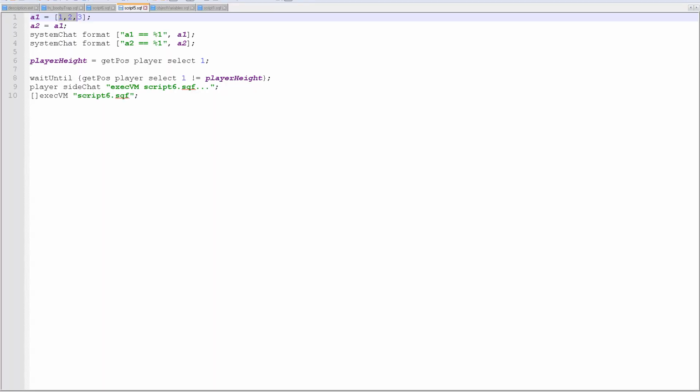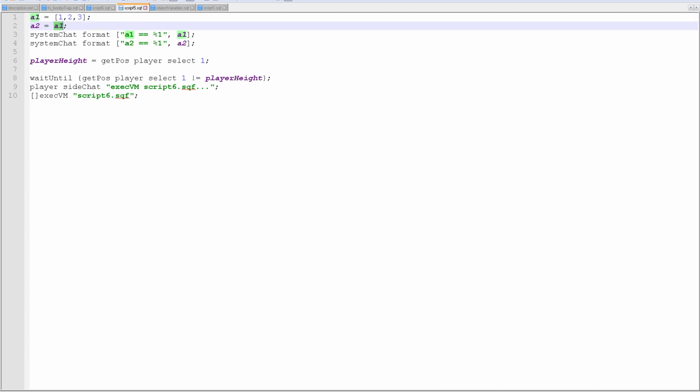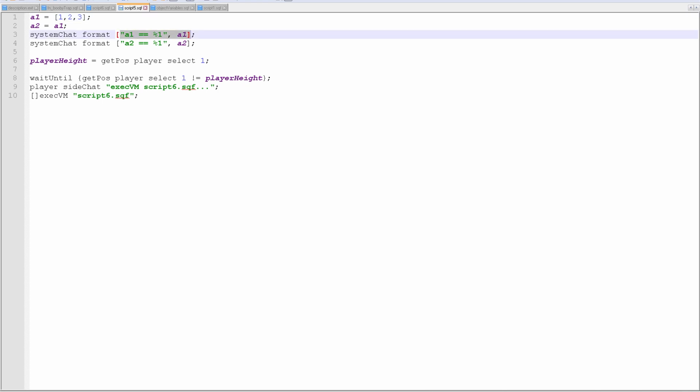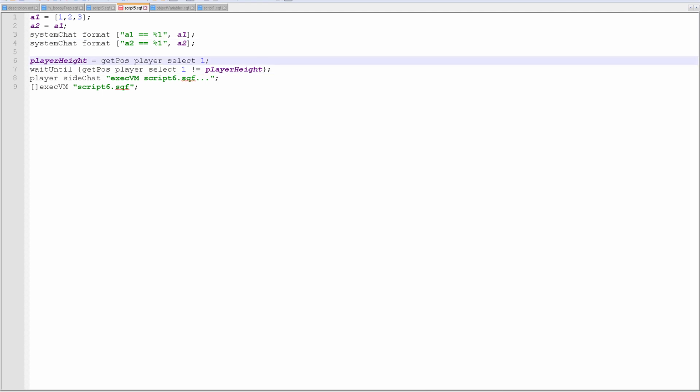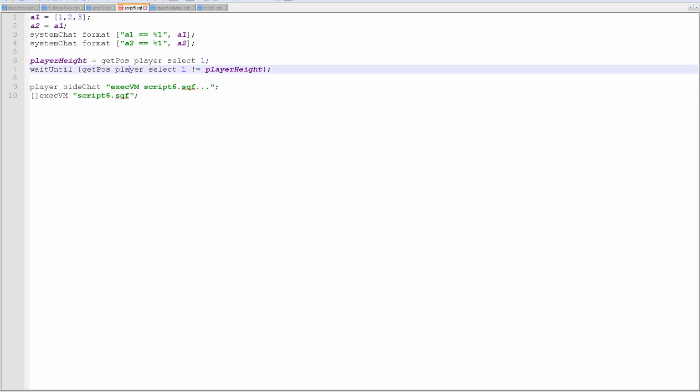Okay, here we go, script 5. Now this one is a little bit different. I've used global variables here. All right, and A1 is our simple array. A2 is a pointer, just pointing to the variable A1. It's going to print out the result of what A1 and A2 is. It's going to copy my height as a player, all right? And then it's going to wait until my height changes, and then it's going to execute a second script, all right? And it's going to let me know that it's executing it.